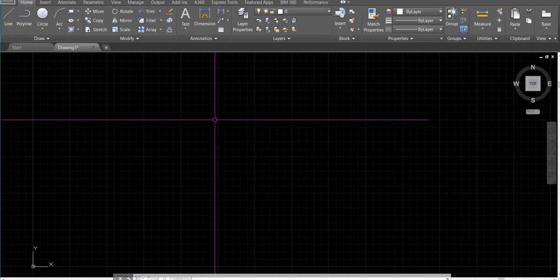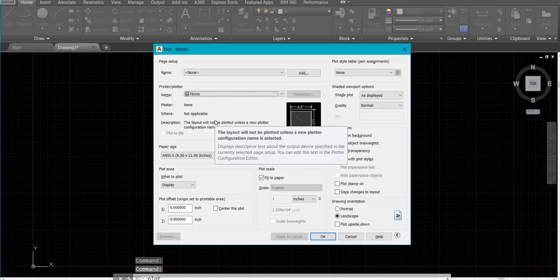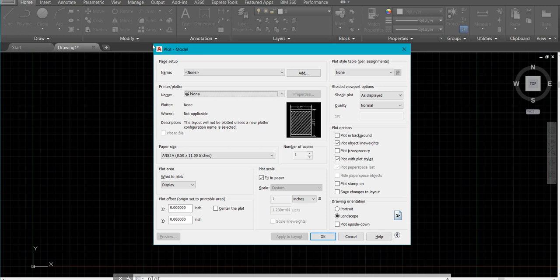First, you have to press Ctrl P. After you press Ctrl P, you see the plot style model. In the plot style model, you see page setup, printer/plotter, where, description, and paper size. In paper size, you have to click.